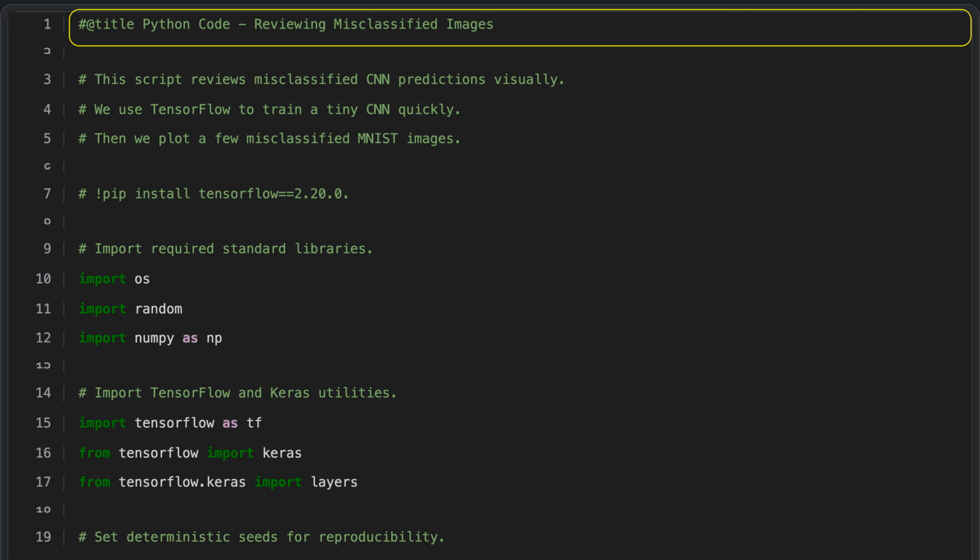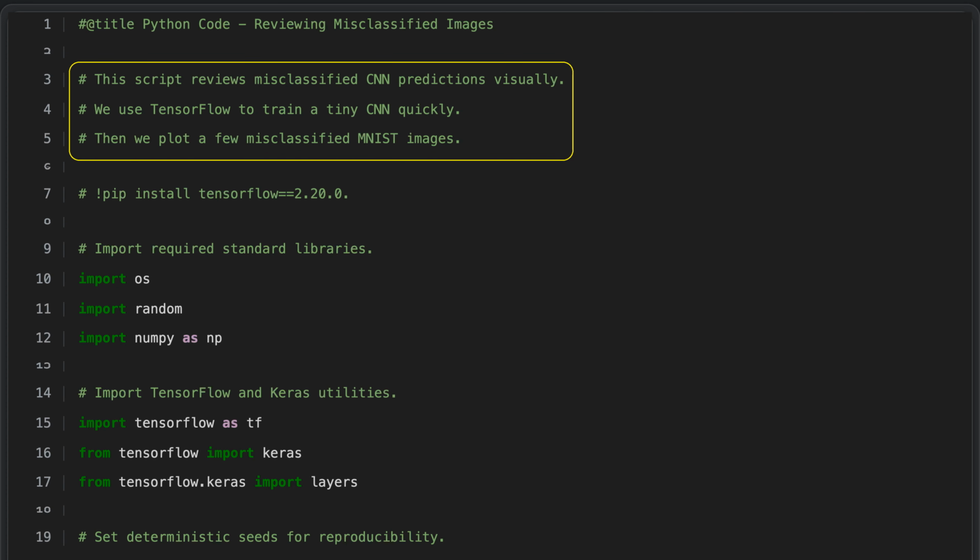Python code, reviewing misclassified images. This script trains a small convolutional neural network using TensorFlow on the MNIST dataset, then visually reviews where the model makes mistakes. After training, it identifies images the network classified incorrectly and displays a selection of these misclassified digits. This helps you see specific examples of errors and better understand the model's weaknesses.